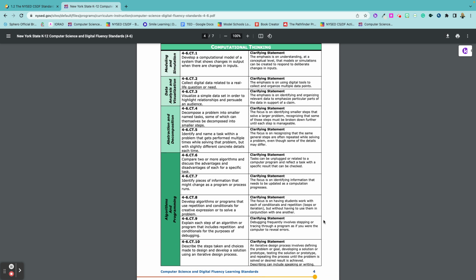So that is computational thinking. I highly recommend that you take a look at these standards more in depth and think about how they would look in your classroom.